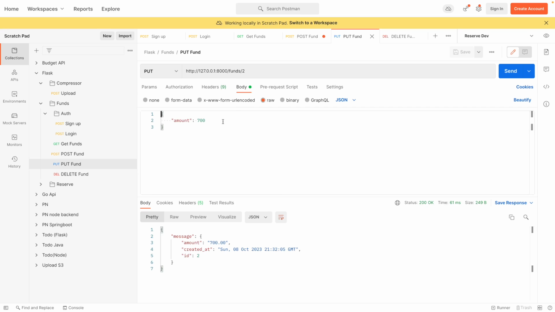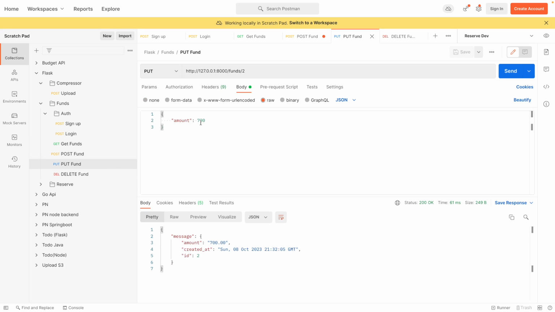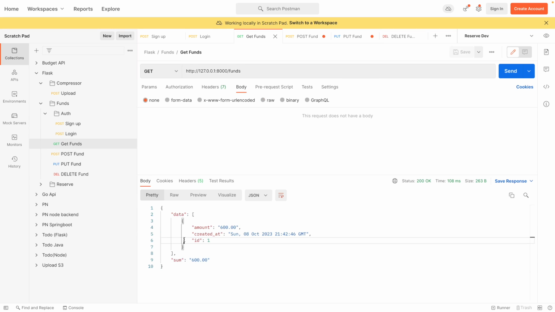So right back in the body, we know that when we did the get, or if we go back to the gets and press send, we created a fund amount of 600, and you can see that the sum is now 600. But we made a mistake, so now we want to change that to 700. All we got to do is specify the fund ID. So we know that when we retrieve the funds, the ID was 1.